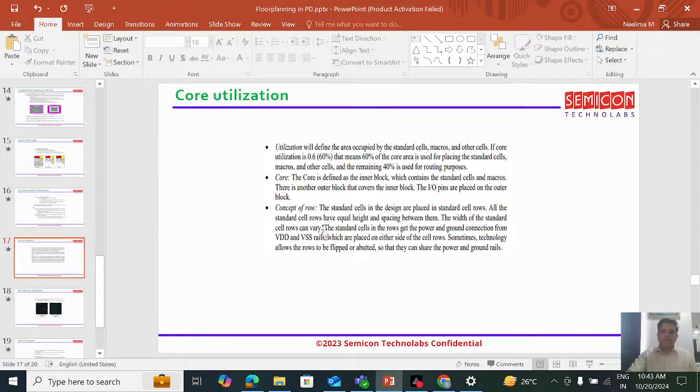Concept of row. The standard cells in the design are placed in the standard cell rows. All the standard cell rows have equal height and spacing between them. The width of the standard cell rows can vary. The standard cells in the rows get the power and ground connection from VDD and VSS rails. We also call these follow pins, which are placed on either side of the cell rows. Sometimes technology allows the rows to be flipped or abutted so they can share the power and ground rails.